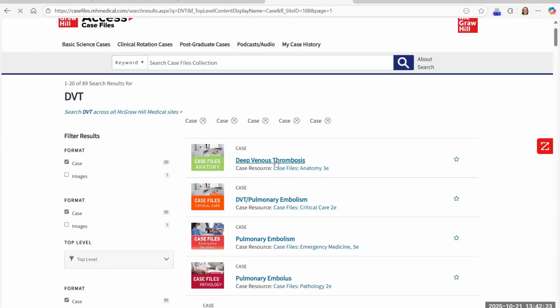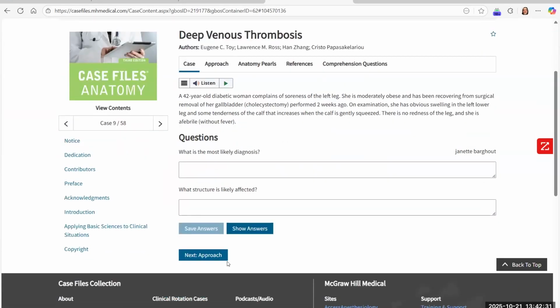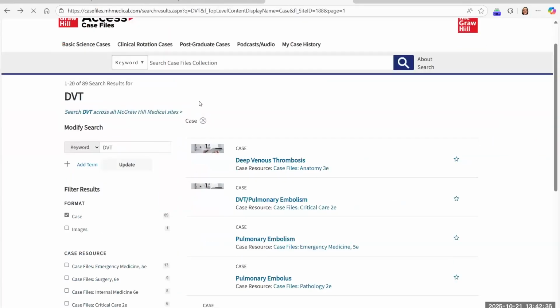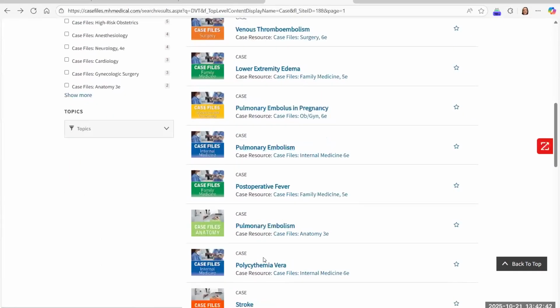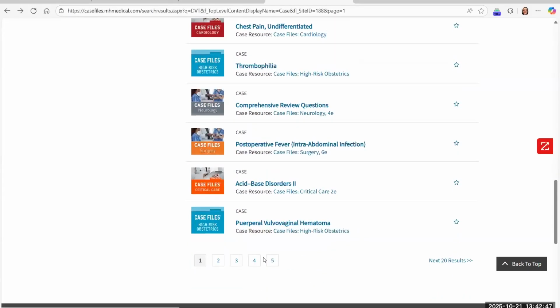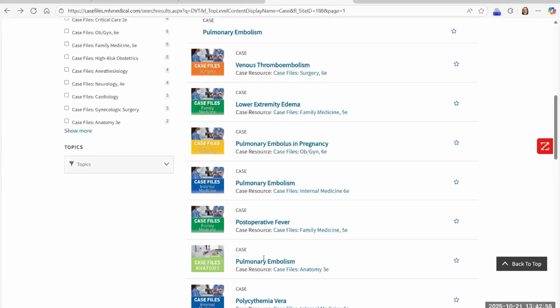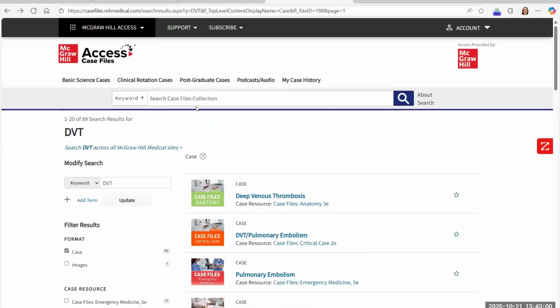Alright, I do want to pick the first one, just to show you: case, approach, references and comprehension questions. So the taxonomy works, even from the main page, where you can get to what you need to find within the case file. As there are a lot of them, it drew things from almost every clinical collection. I see a lot of these wouldn't be in the basic sciences, but it drew a lot from the specialties right here.